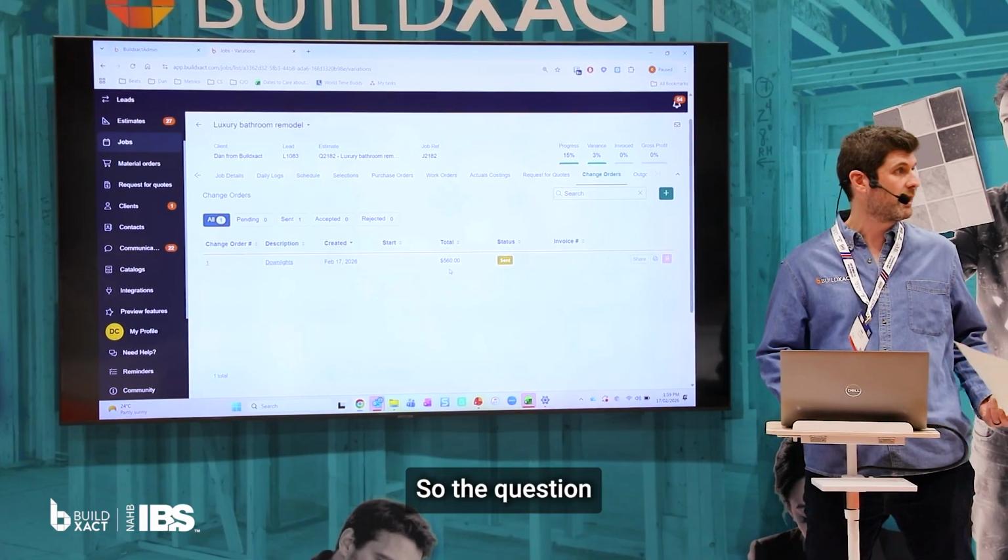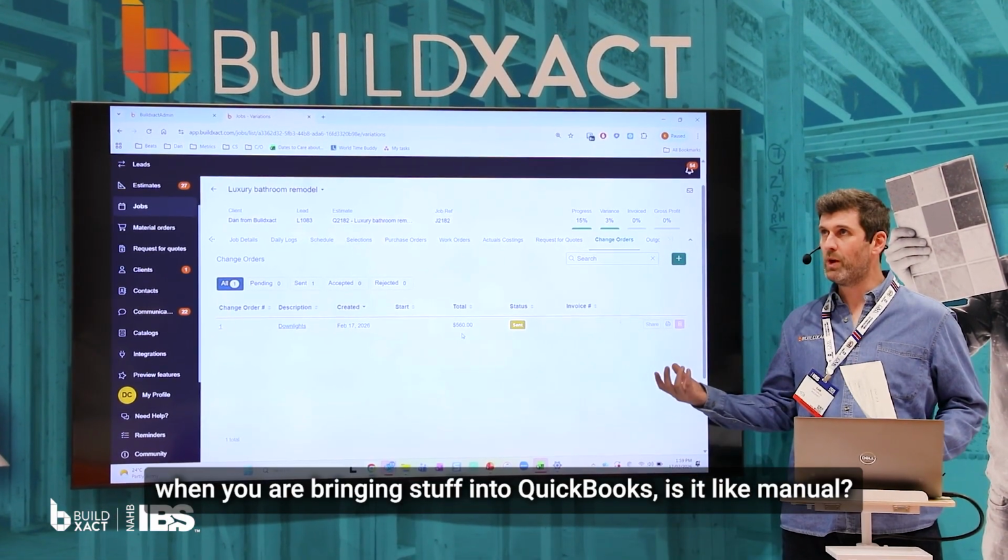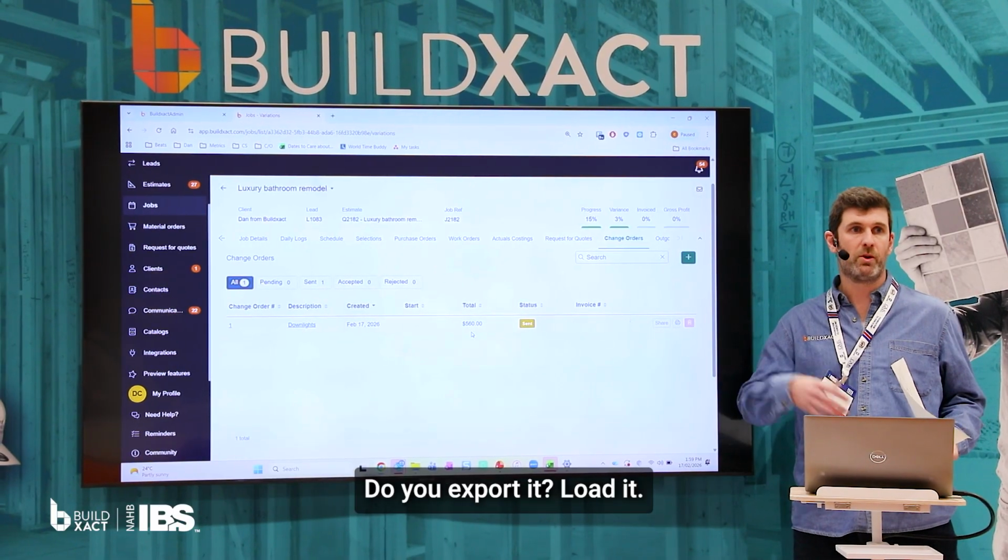Yeah, that's a great question. So the question, for those that maybe didn't hear, is when you are bringing stuff into QuickBooks, is it manual? Do you export it, load it?